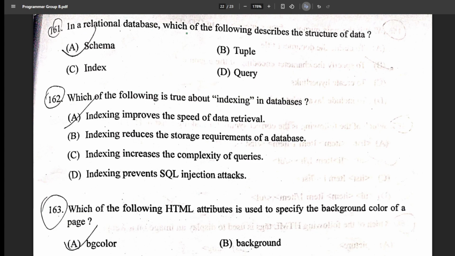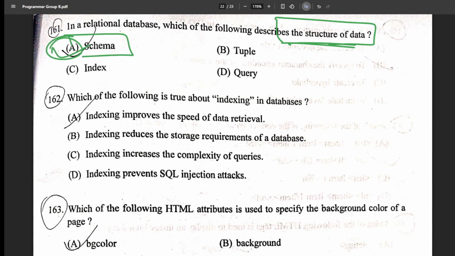In a relational database, which of the following describes the structure of data? It is actually the schema. Schema is a logical representation of the database, which describes how the tables will be represented, and the constraints, attributes of the tables, and so on. So option A is the correct answer here.